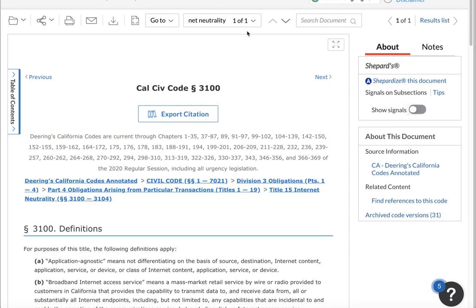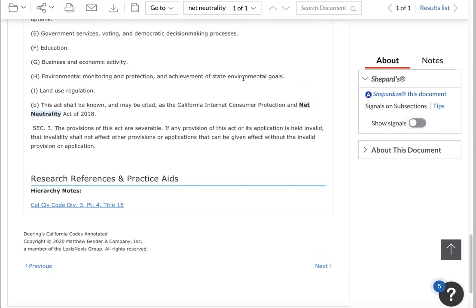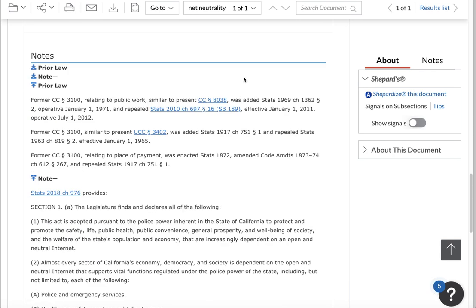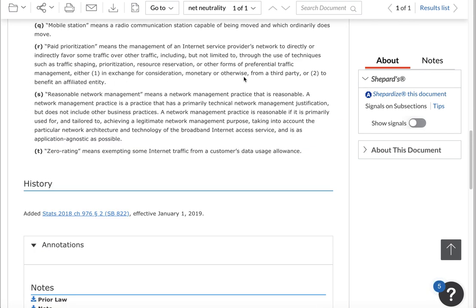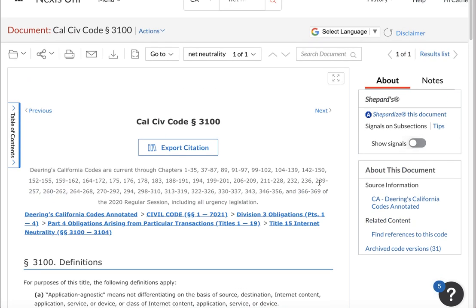And my term is up here, net neutrality. So if I want to find it in the context of this code, I can click this down arrow and find any instance of it. And here it is mentioned down below in the note field, the notes and annotations. Okay, and you can zoom back up to the top if you need to. Again, just make sure you save your information that you're looking for.